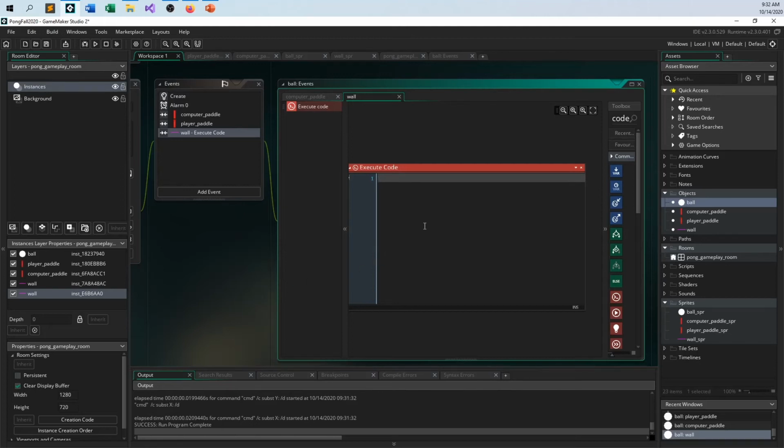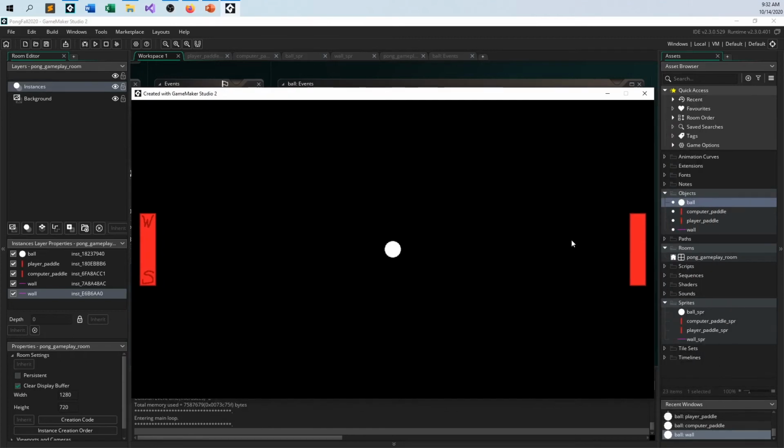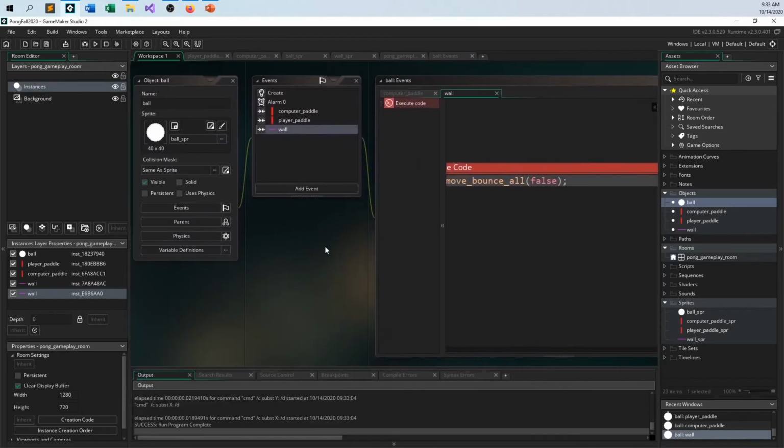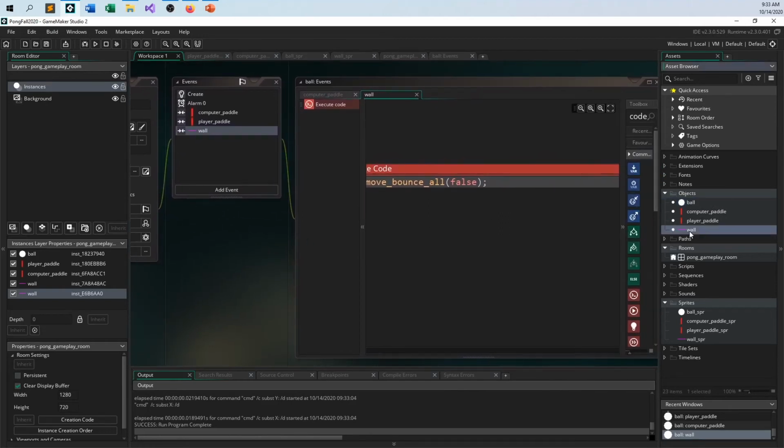And so what I want to do is use this function called move_bounce_all, and I want to say advanced false. So there we go. move_bounce_all, and then false in parentheses, and then a semicolon. And now the ball should bounce how it needs to off the wall. There we go. Oops. No, it didn't do that. Interesting. And so let me see. Maybe the wall has to be solid.